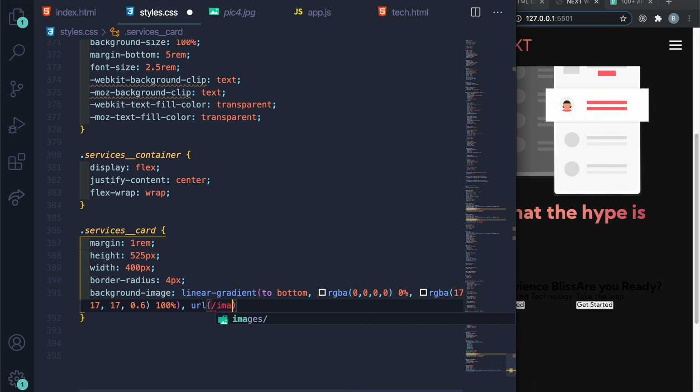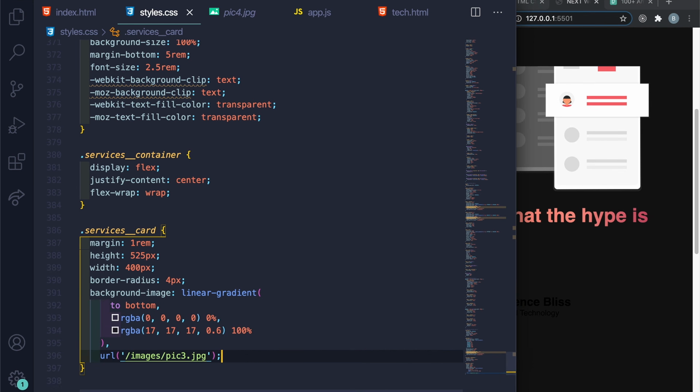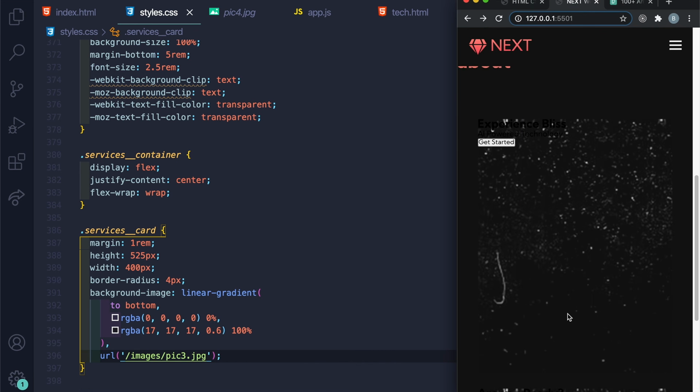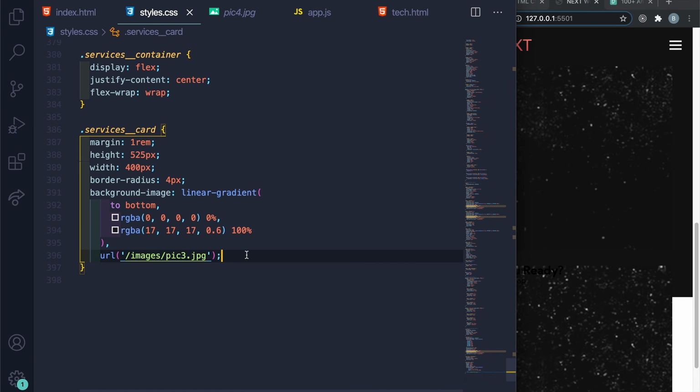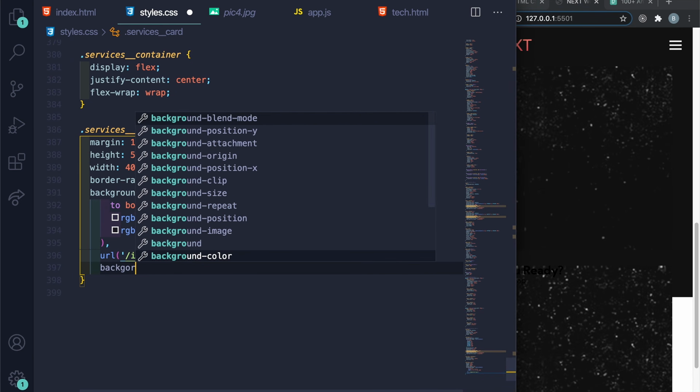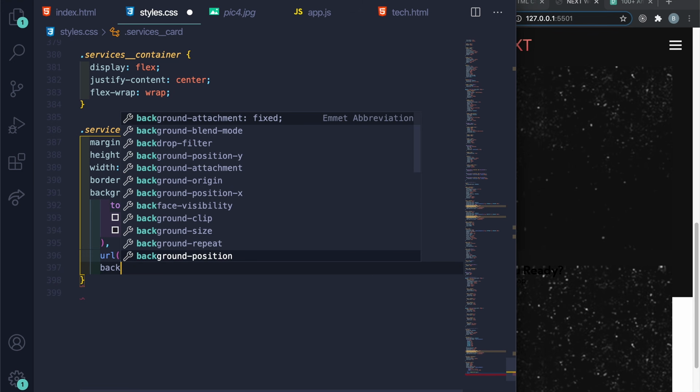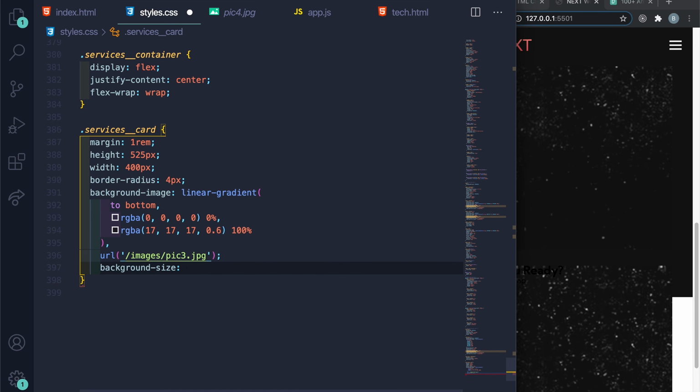So /images. Actually, you have to put quotes. Let me make the quotes first. /images/pic, I'm gonna use pic3.jpg, and then a semicolon after, and let's save this. And you can see now we have the images showing up, but they look really crazy. So what we're gonna do is say background-size, and I want that to say cover.